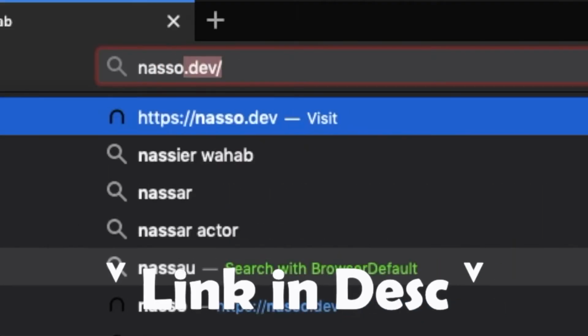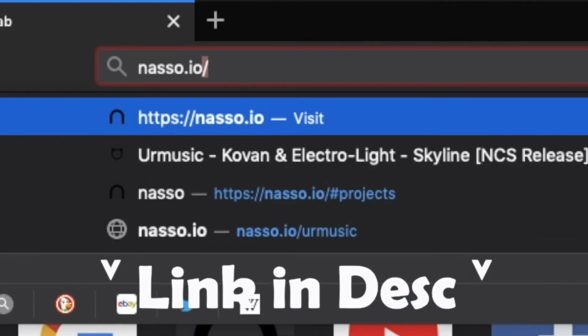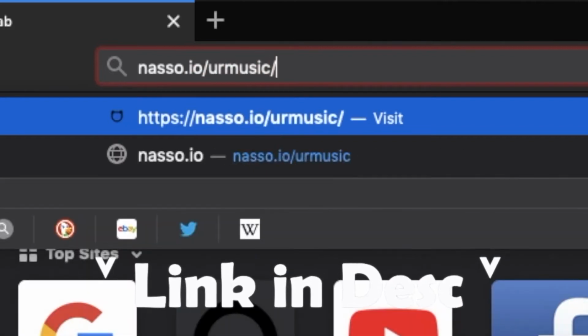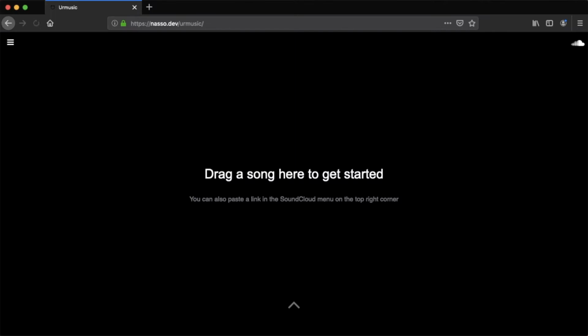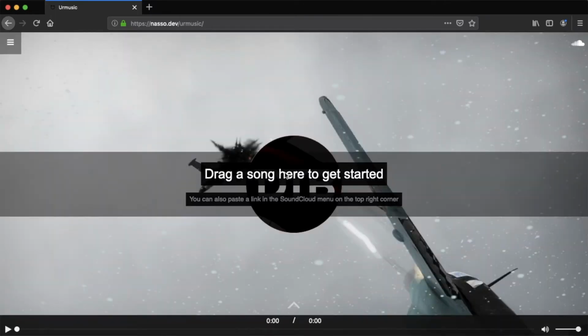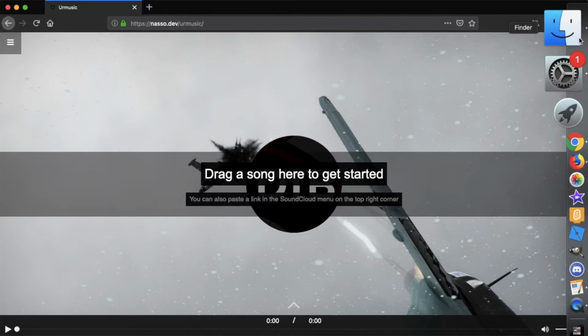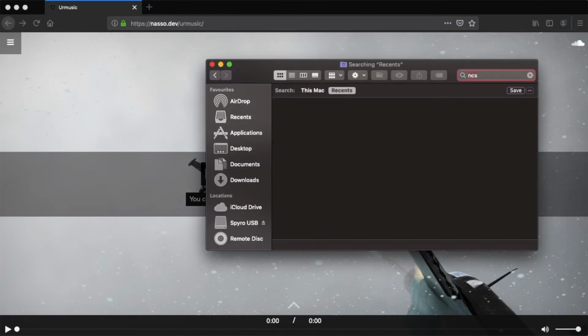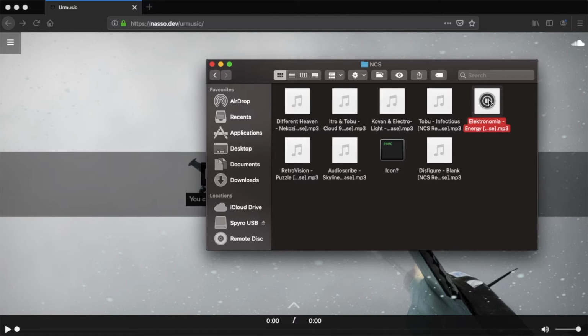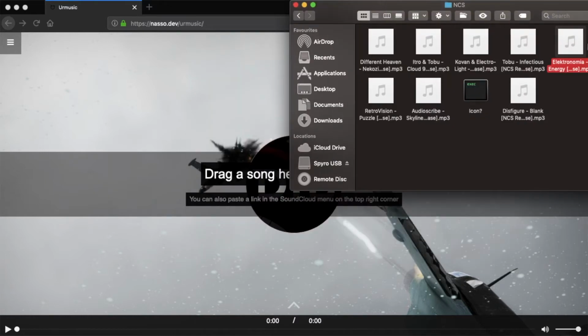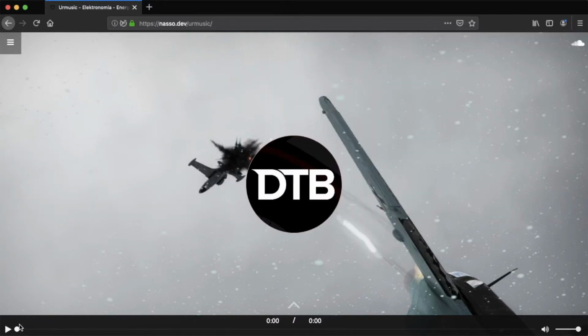Next, in the address bar of Firefox, type in naso.io/yourmusic. It will then direct you to a website where you can create your very own audio visualizers. Once the website is loaded, drag the song you want to use into the website. And then it will simply load it into the website.